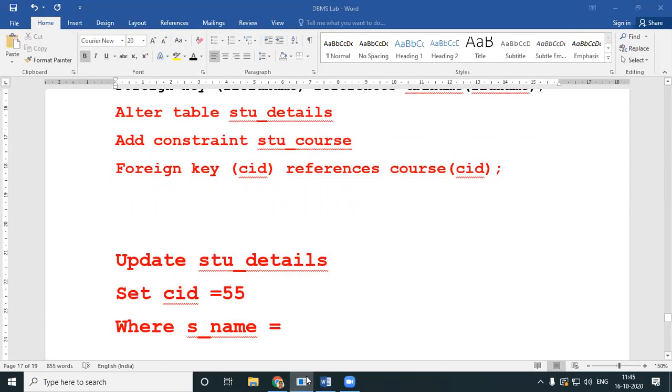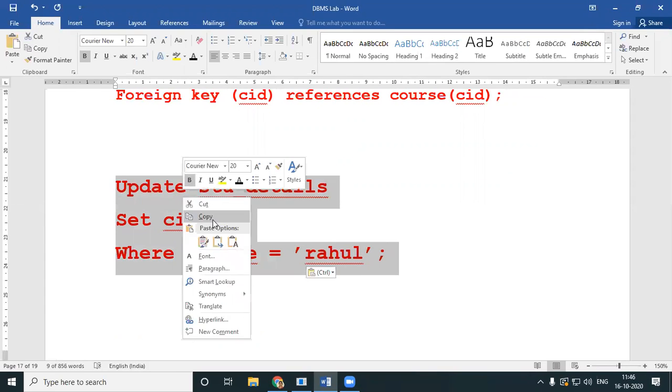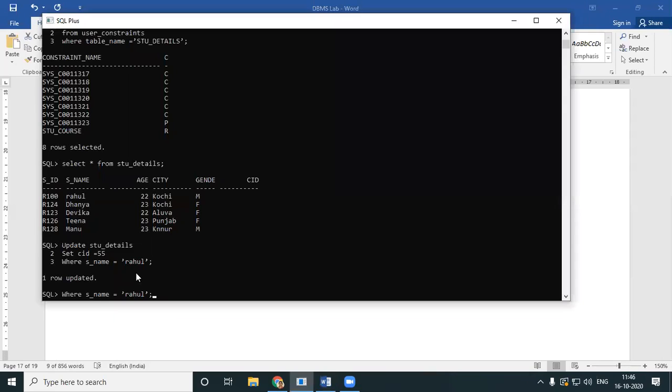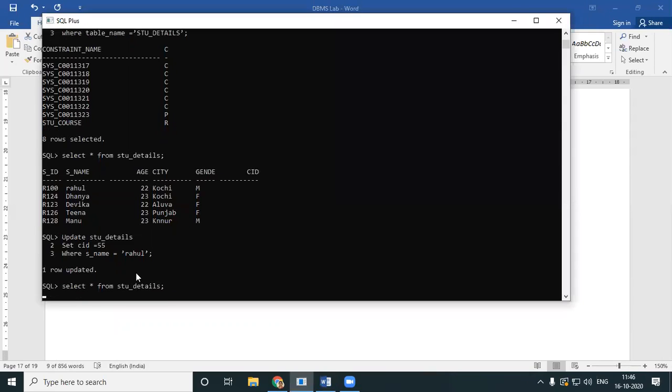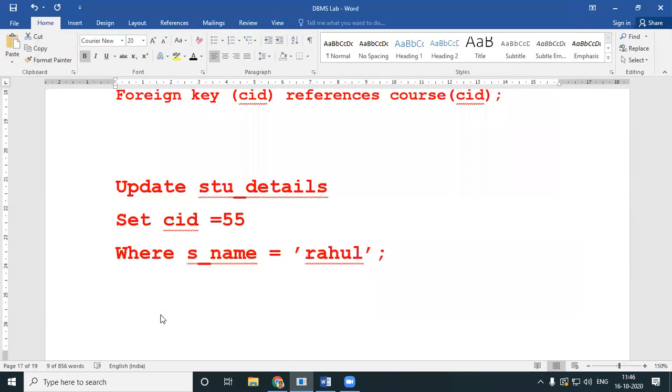Rahul, R is in small letters. Okay, let's see what happens. Copy. One row updated. So let's see what happened. Yeah, Rahul is updated. Now let's update Dhanya's detail.